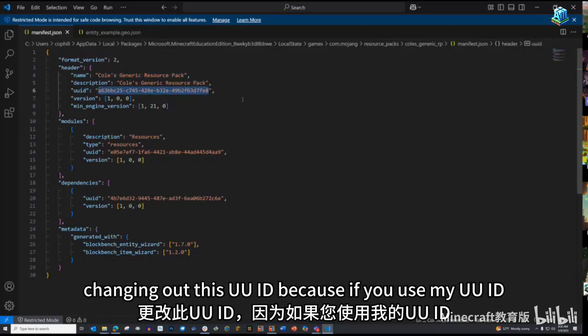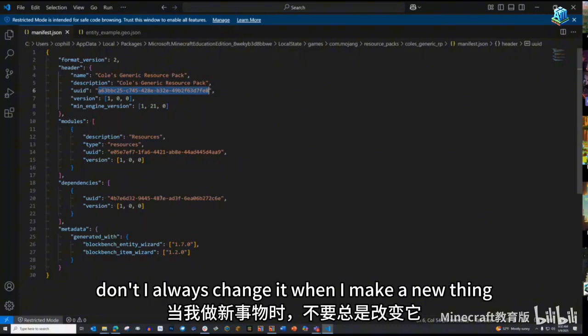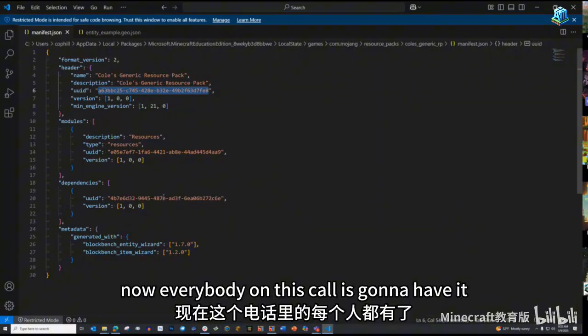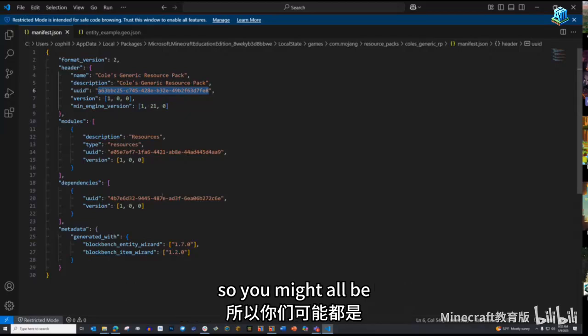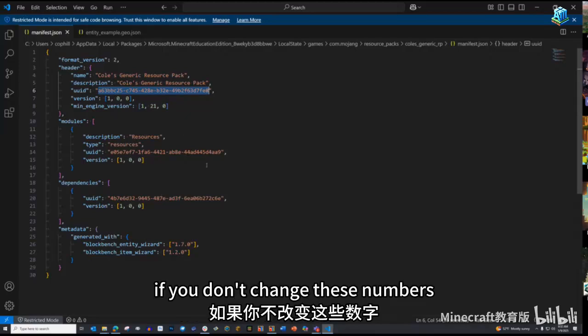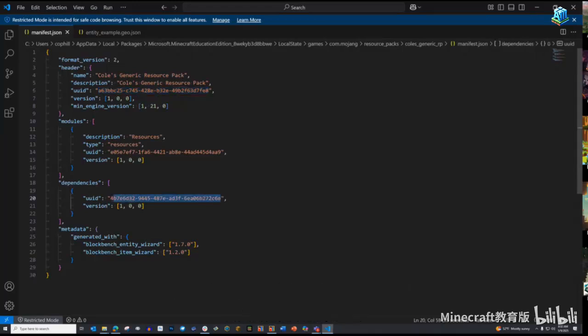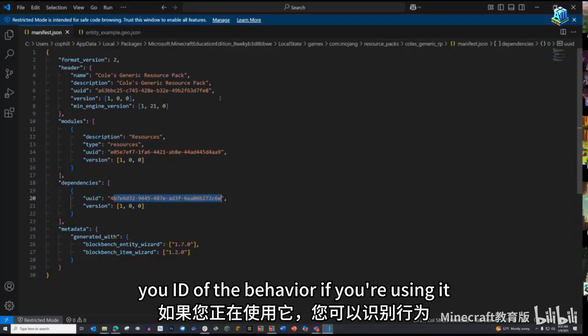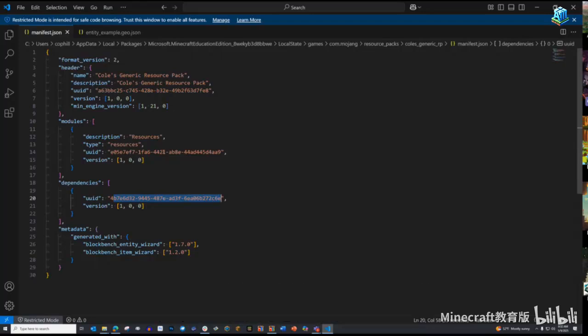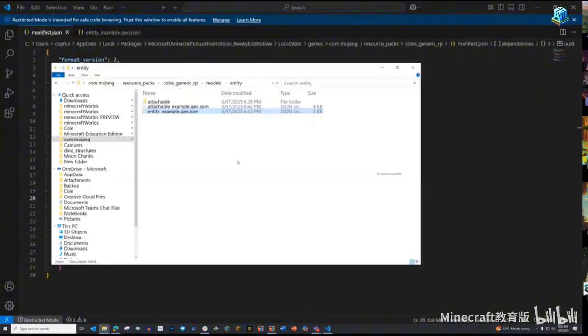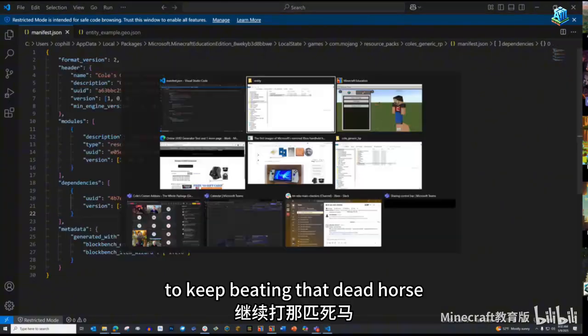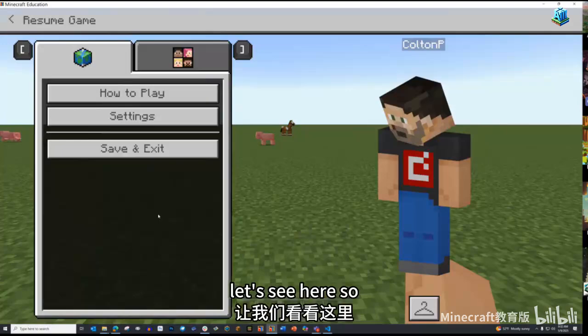Because if you used my UUID, I always change it when I make a new thing, but someone else might not. Now everybody on this call is going to have it, so you might all be conflicting with each other if you don't change these numbers. So remember to change them, and then to make the dependency the UUID of the behavior if you're using it. Not to keep beating that dead horse, but it's a pretty important part of it.